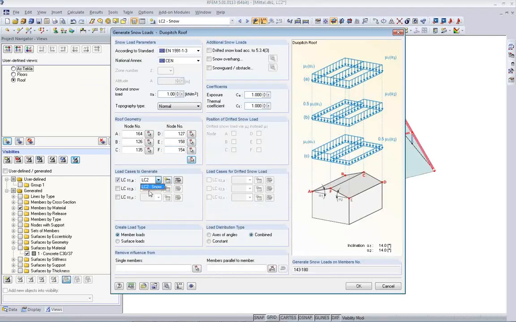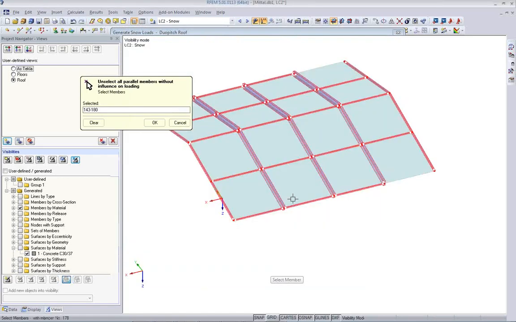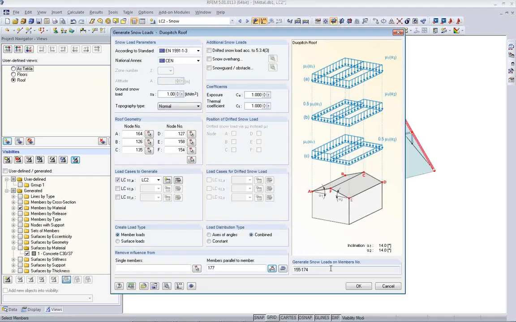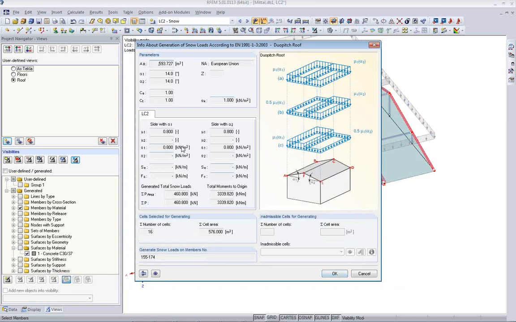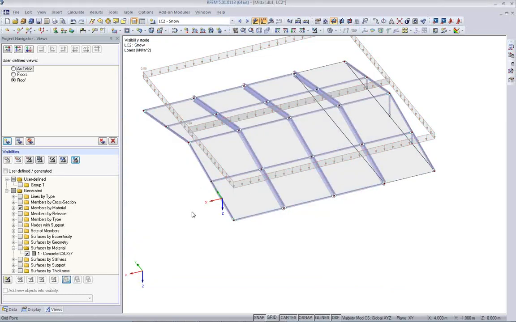It should go in load case 2, which is snow. It automatically filters it and remembers it. And then I say again, only on the main beams I want to have this loading. Okay, I get again some summary and my final snow load on there.